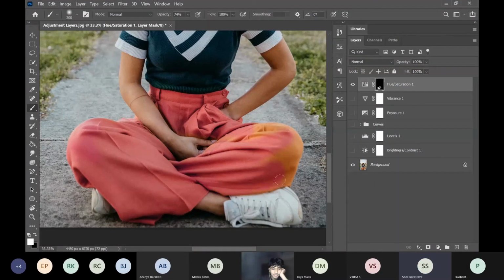How did you choose the pant area only? Like, the color is not spreading to the roads and all, no? So how did you choose that?